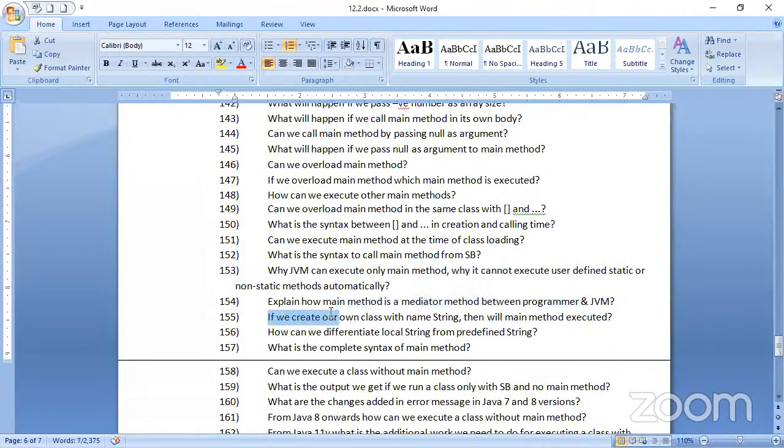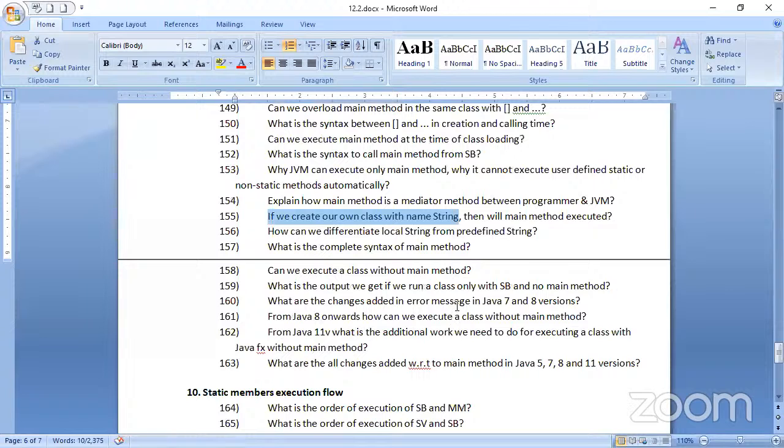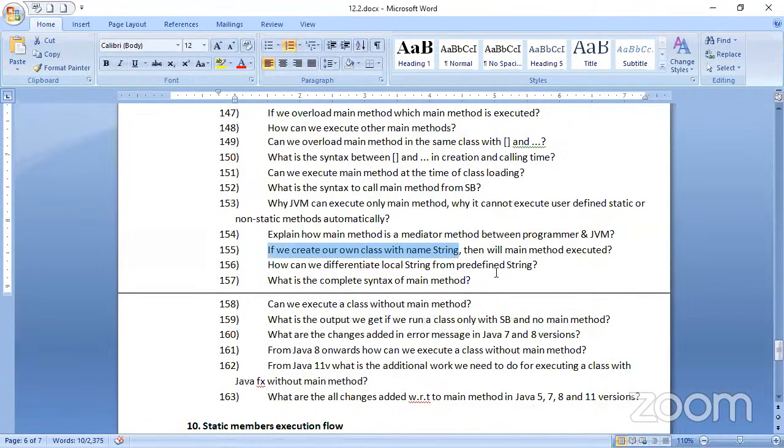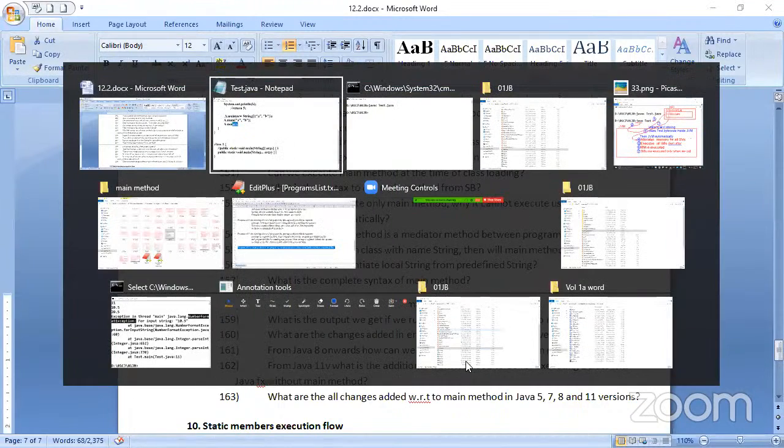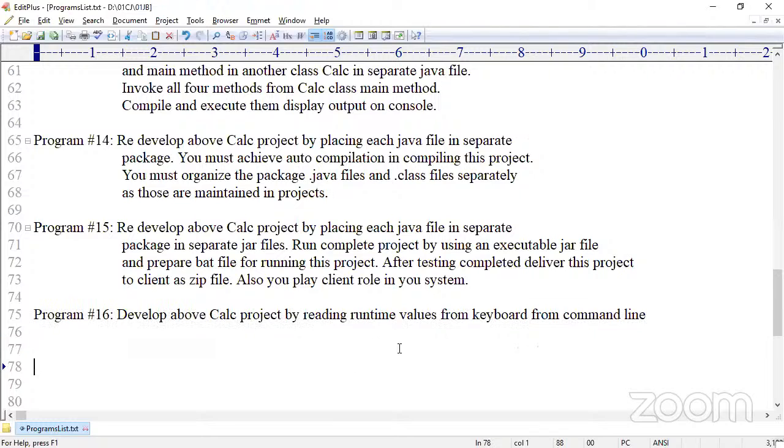Okay, next, if you create our own class with the name String, these are all questions you cannot understand. In the coming class I'll explain. So these are the little heavy questions. Up to now, whatever I have explained, are all these points comfortable to you? Up to now, whatever points we discussed with the main method, all questions are comfortable.